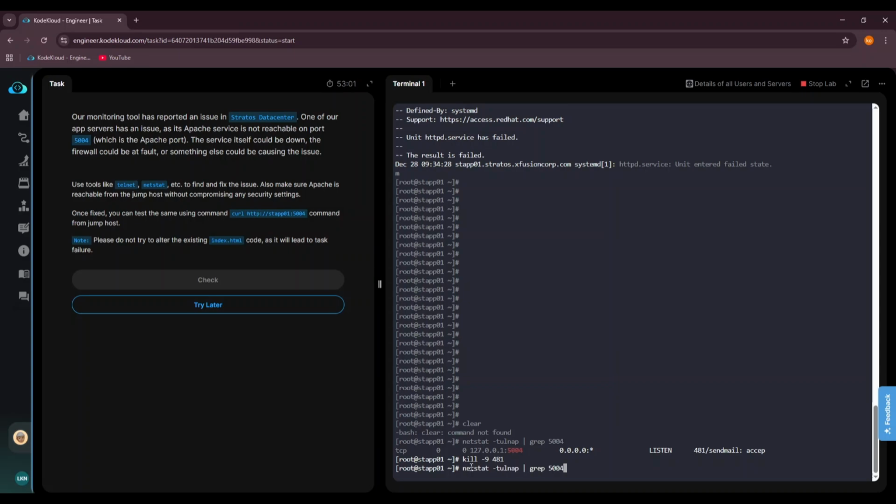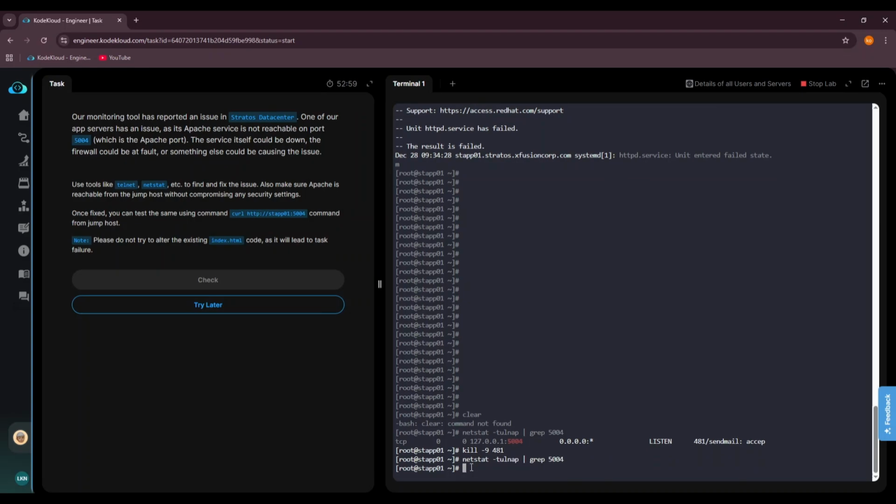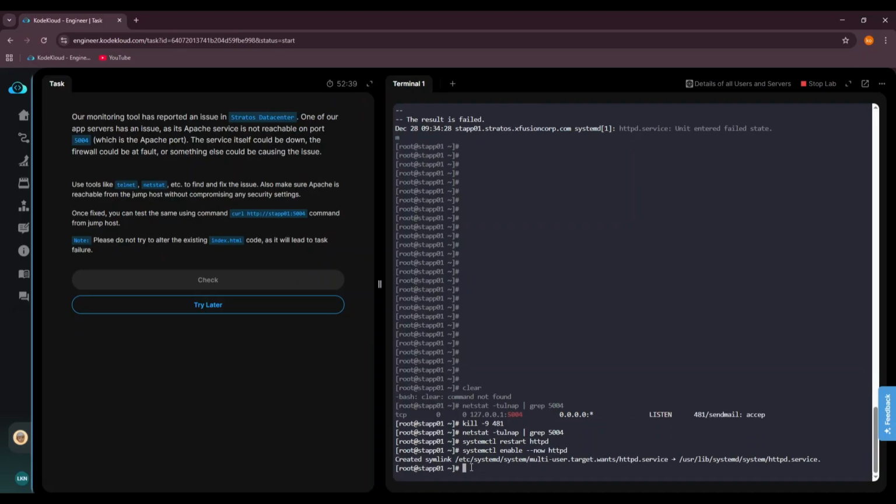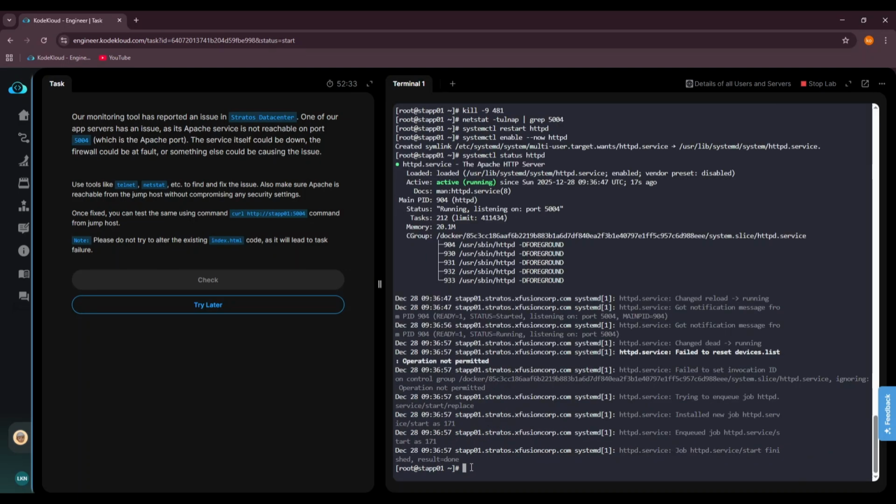Let's check again, and it is clear. With the port cleared, I'll restart httpd. A quick status check shows it's now active and running. We're halfway there.